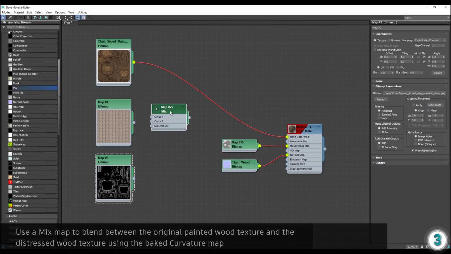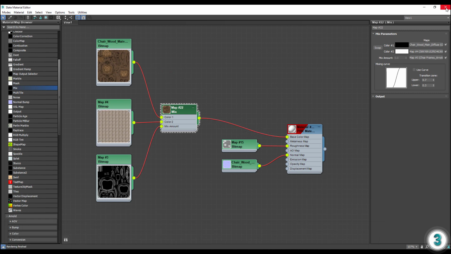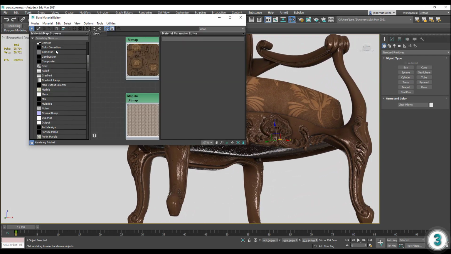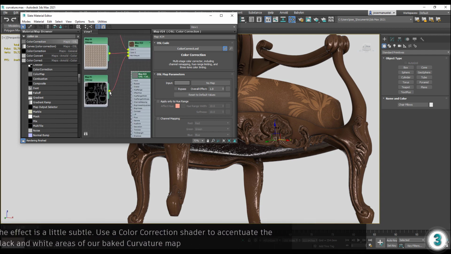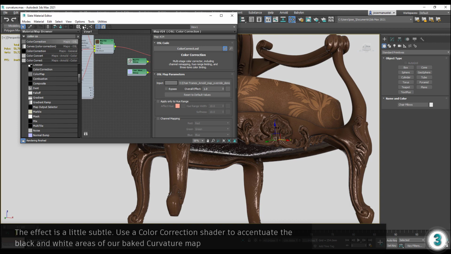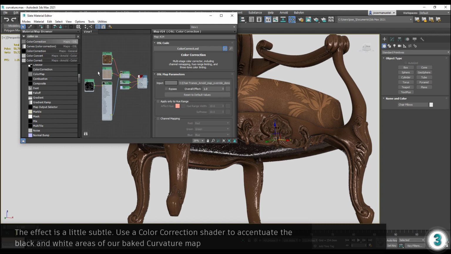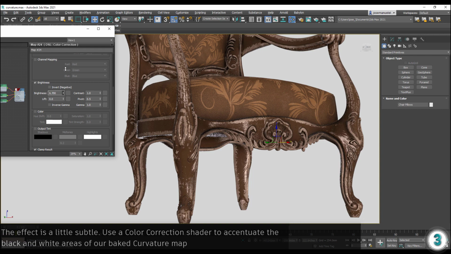In the slate editor, create a mix map. Mix both the original painted texture with the wood texture using the baked curvature map. In order to accentuate the effect, bring in a color correction shader and connect the baked curvature map to it. Adjust the brightness, contrast, and gamma in order to achieve the look you want.